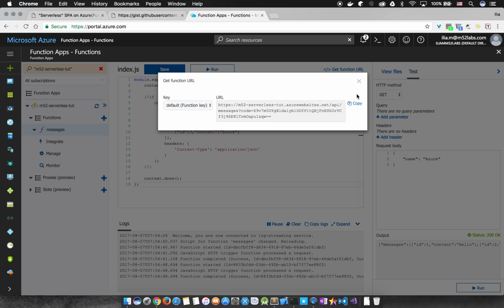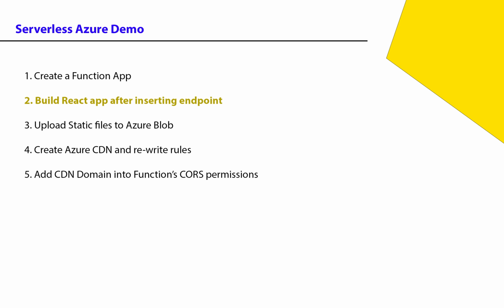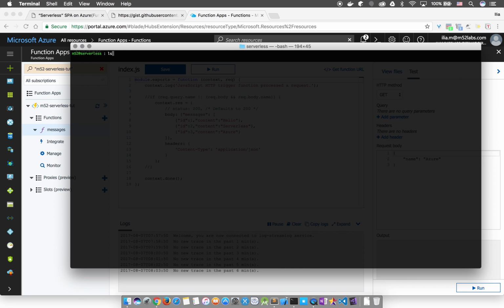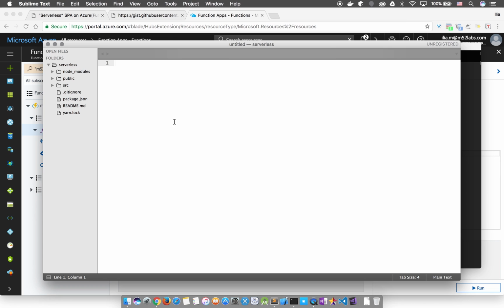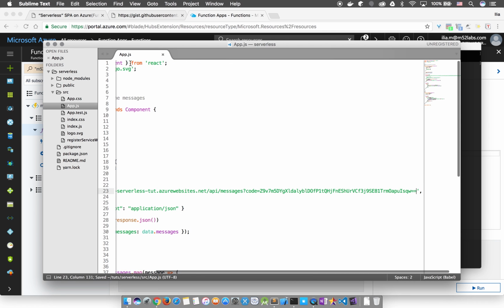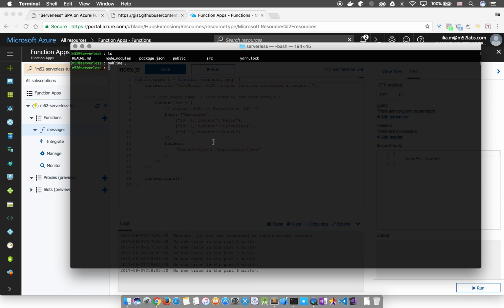Let's grab the function URL so that we can hard code it into our React app. We'll open our app in a code editor. I'll use Sublime. Let's edit app.js in the source directory. And on line 23, we'll replace the insert API endpoint with the function app endpoint that we've just created. Save and close. Now it's time to build the app. And we do that by issuing a yarn build command in the terminal. This will bundle and minimize the React application, in essence creating standalone code and assets in a new build directory.